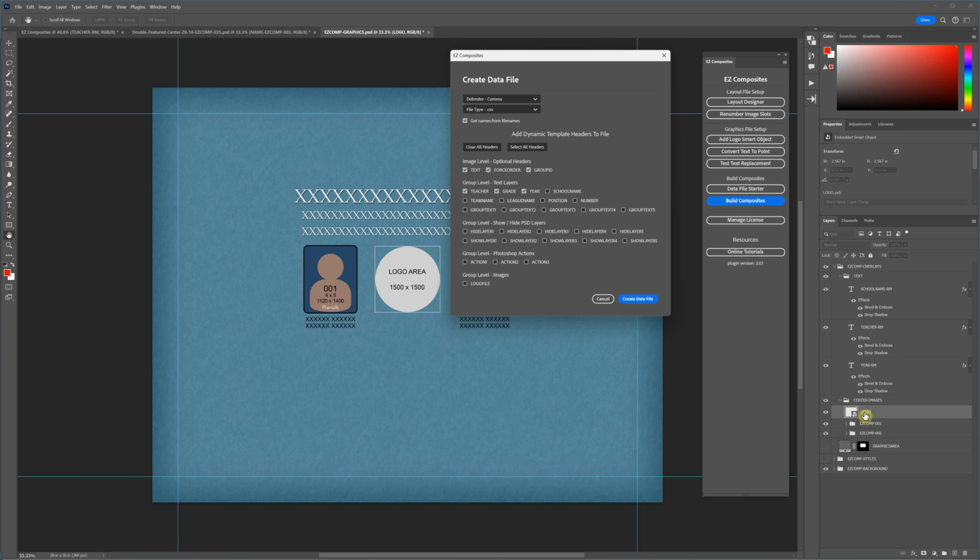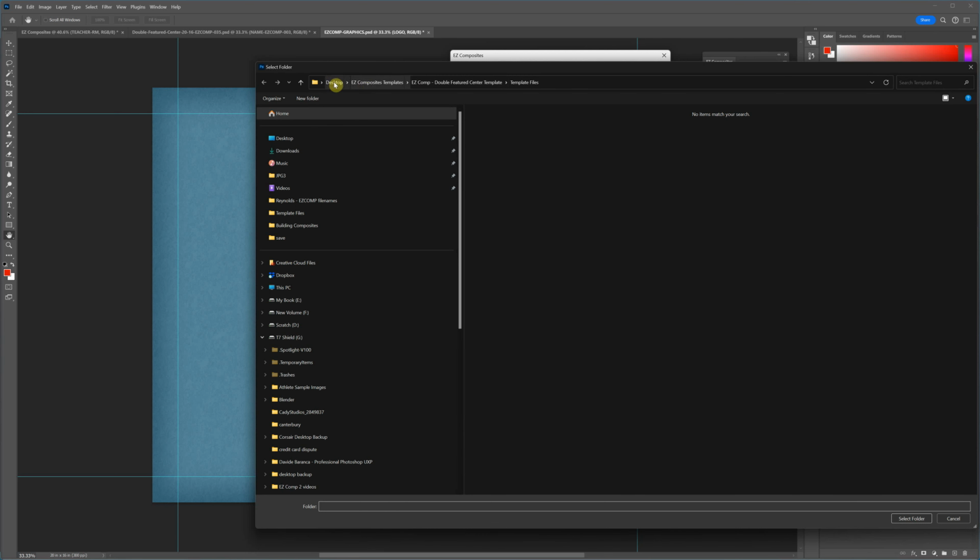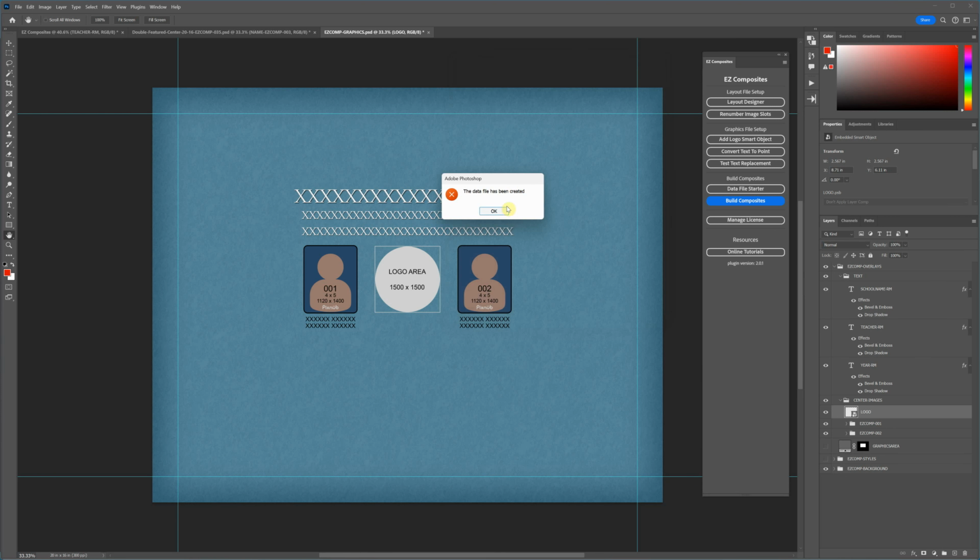I've also got a logo in here set up, so the logo file is the header for that. So I'm going to hit create data file, and then I'll need to go to the image folder and select the folder that contains the image files that I'm making the data for. And that's it. Once I press the button, it's going to create the data file for me.